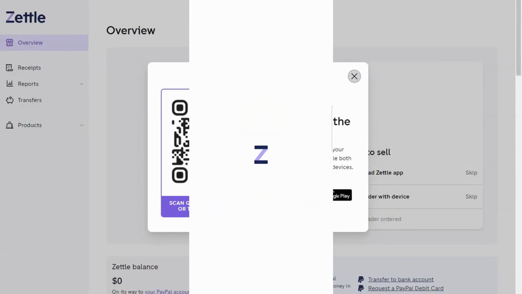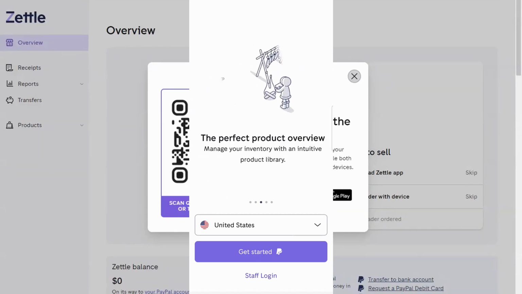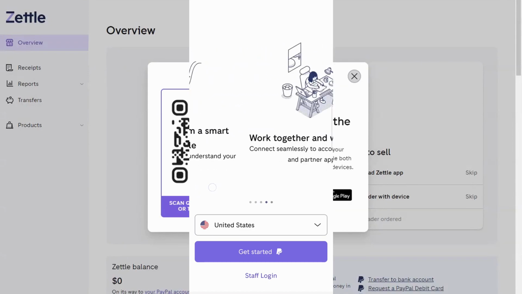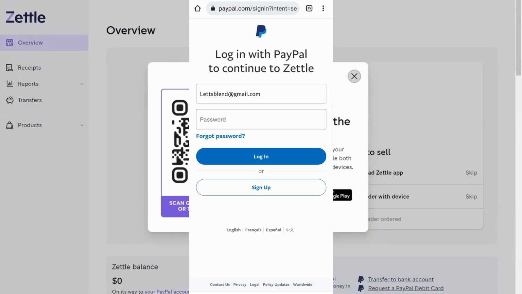Once you download the app, it's going to ask you to sign in. It's going to show you all the good stuff about the app, the new things, what it has. You can skip through that and then go ahead and actually sign in. It'll send you to a screen to sign into your PayPal business account, and from there, you'll be able to sign into PayPal Zettle.